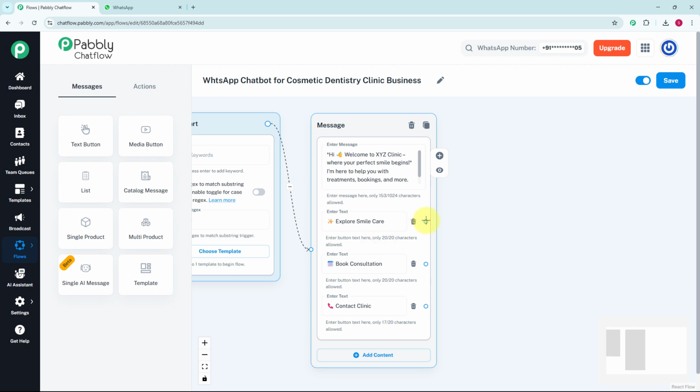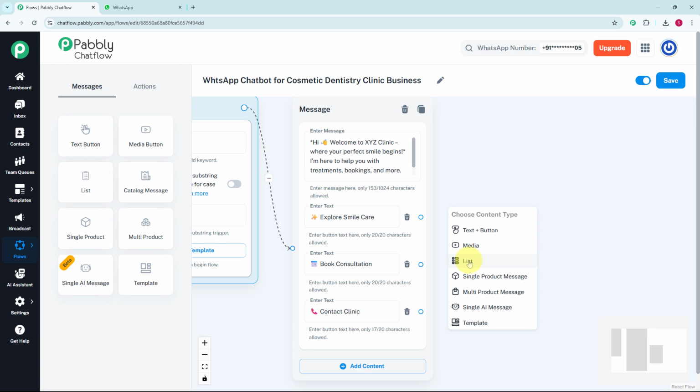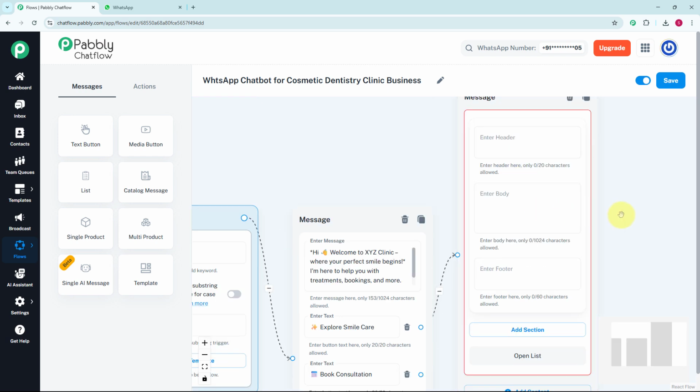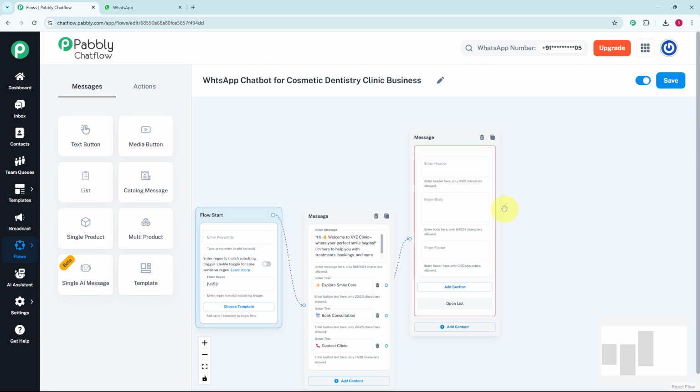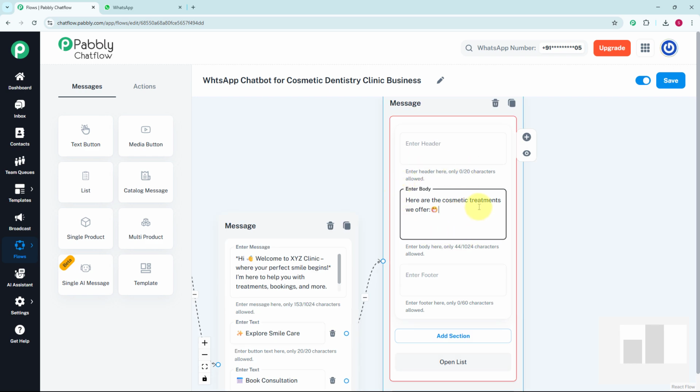So for that I will just drag and drop, and here you can see we are getting the option for list. So just click on list here and you will get this node, and here you can create your own list. Now in this list node you can see it is asking me to enter a header, body and footer for the list. So now let's enter a body for our list here. Here you can see I have entered this body for my list.